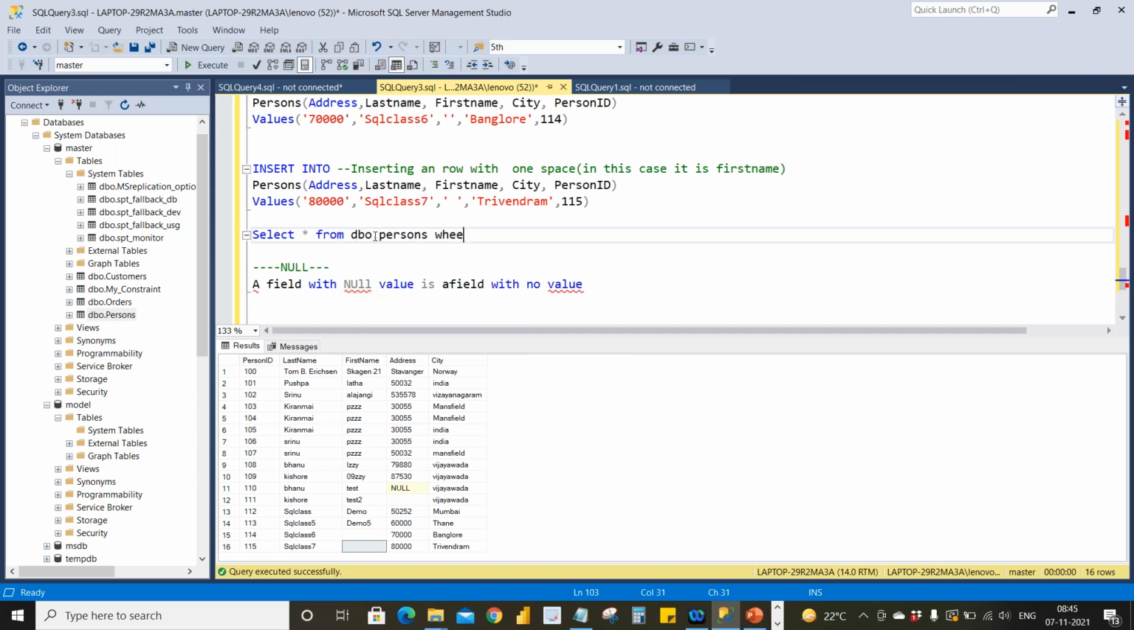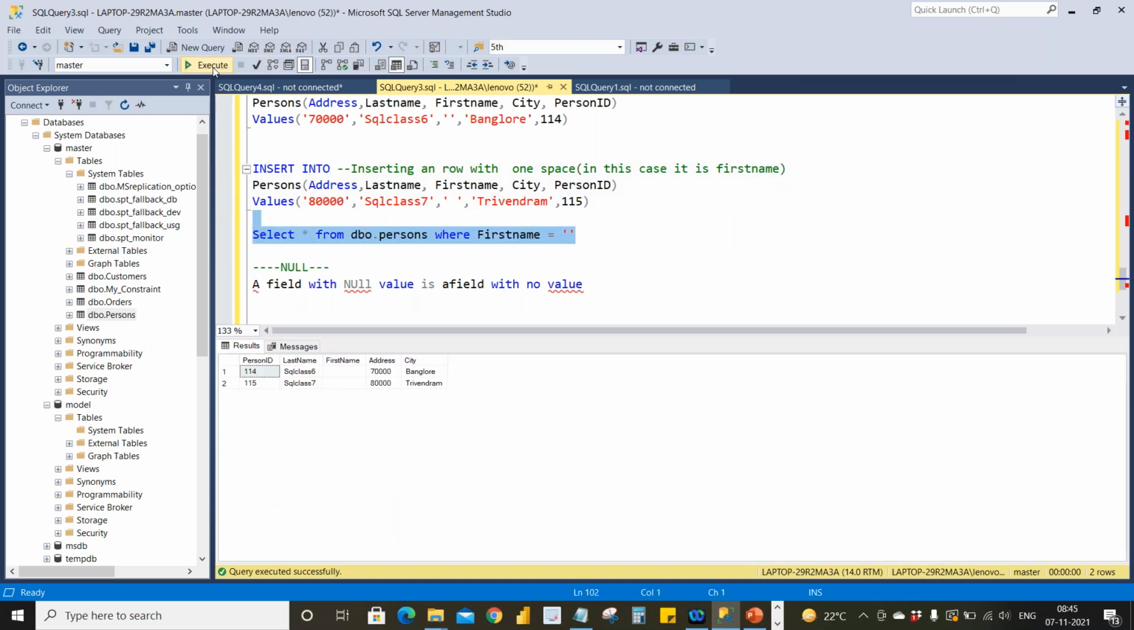dbo.persons, where my first name equals to empty. Empty means you need to specify it in single quotes. It will retrieve the result. We'll execute it. See here. If you see here, how will this particular quotes be taken into account from the SQL perspective?